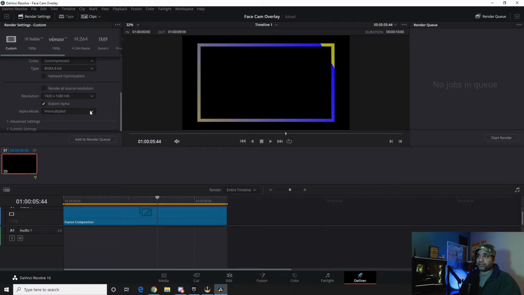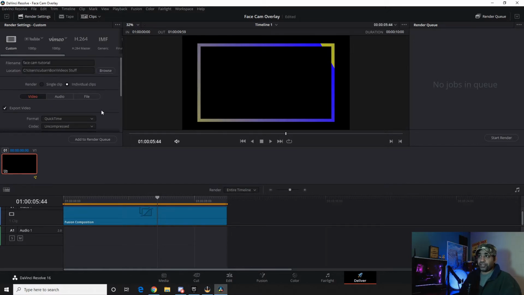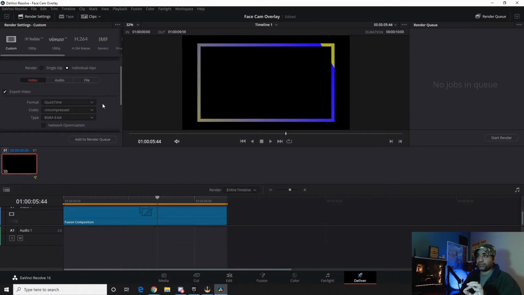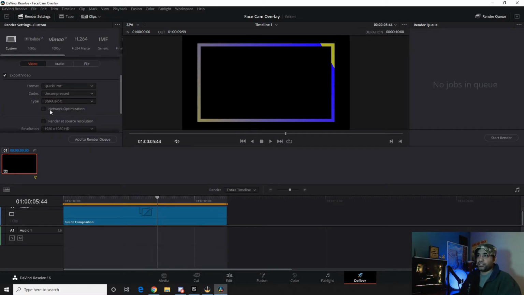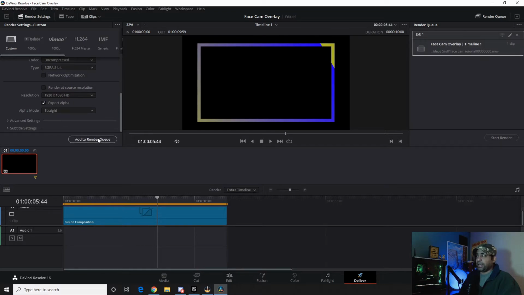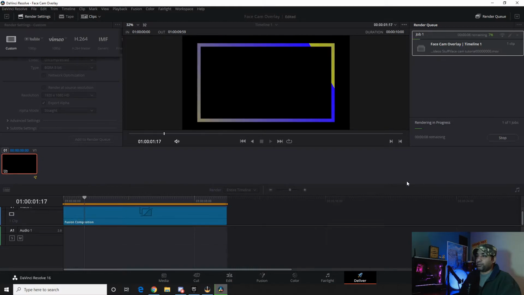And then this alpha mode, switch it to straight. And those are your settings, okay? Very, very important settings. So I'm going to leave this here just so you can look at it. File name, whatever you want to call it. Where do you want to save it? Individual clips. QuickTime, uncompressed, BGRA 8-bit. Export alpha, straight. Okay. Add that to render queue, sitting here, and let's start the render. Won't take long. It's only 10 seconds.